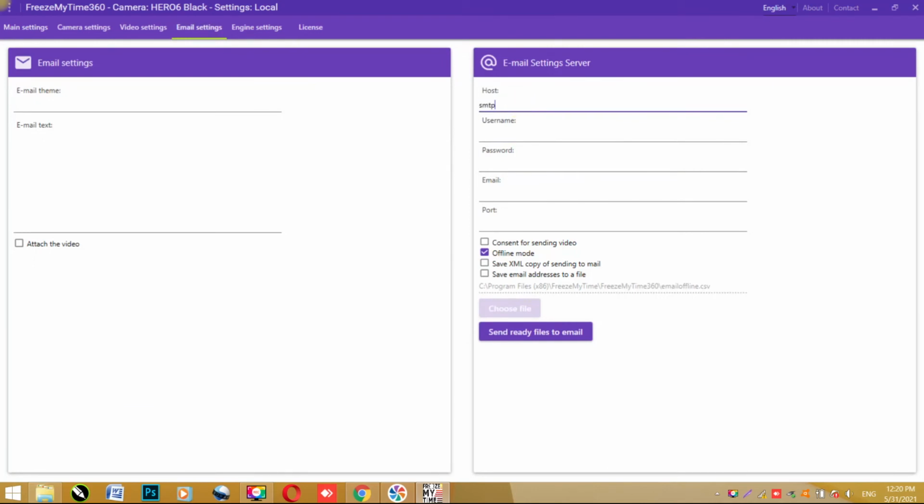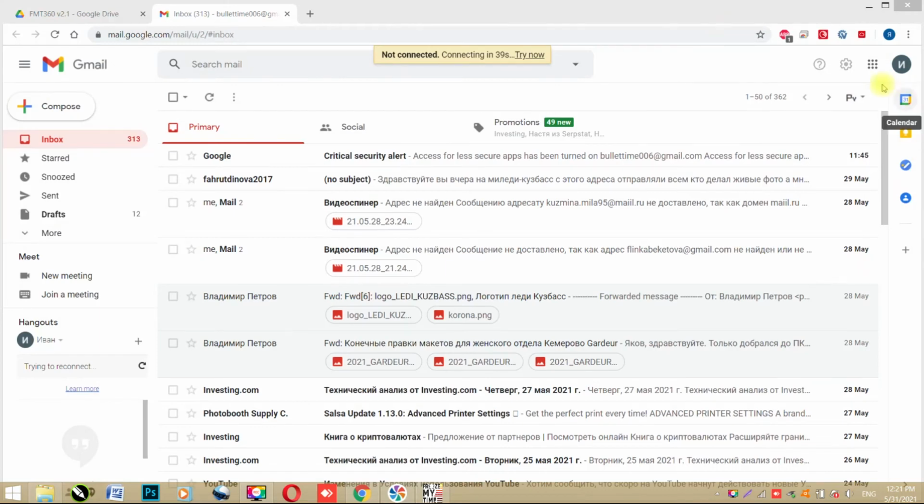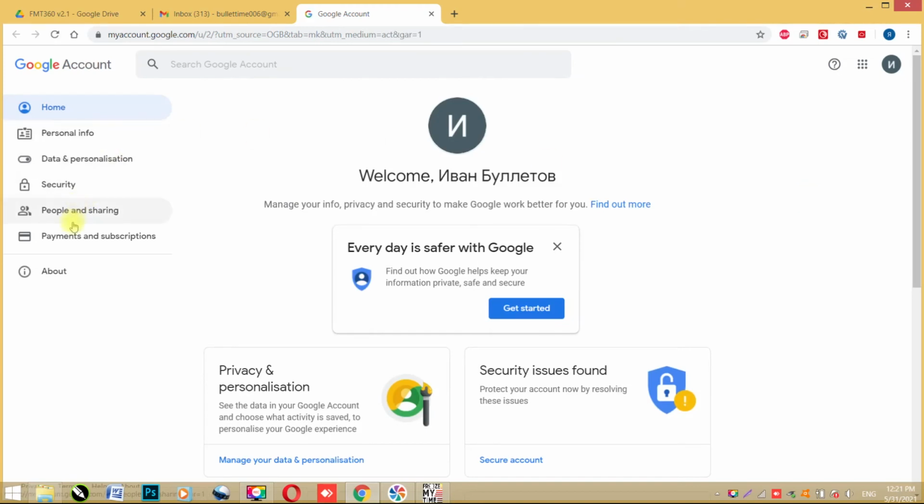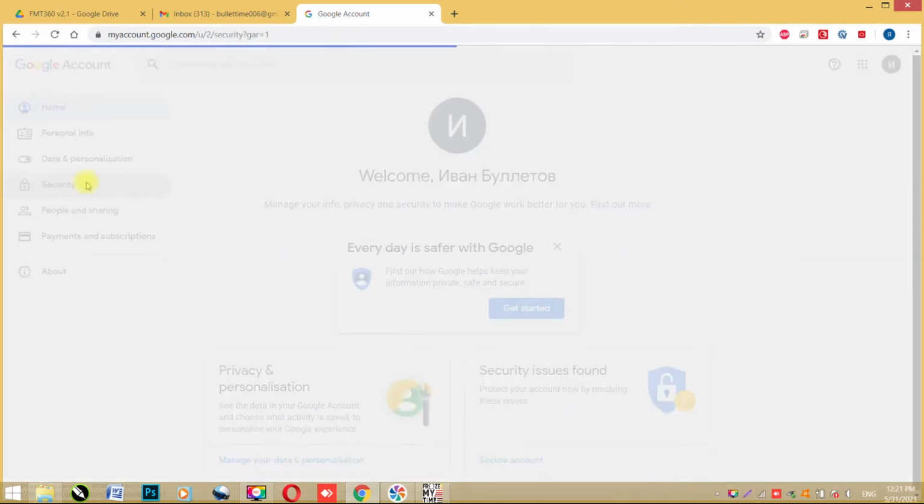Our software provides the function of sending video clips to email. We use Gmail mailboxes for this. Fill in the data by analogy with the example in the video. To use Gmail mailboxes, you need to allow unsafe applications access in your account security settings.